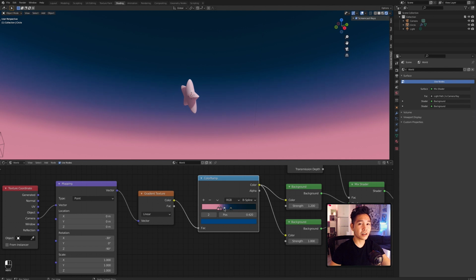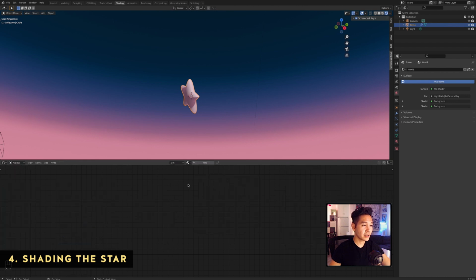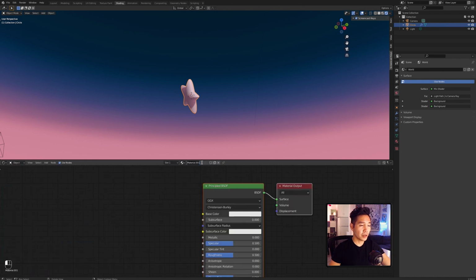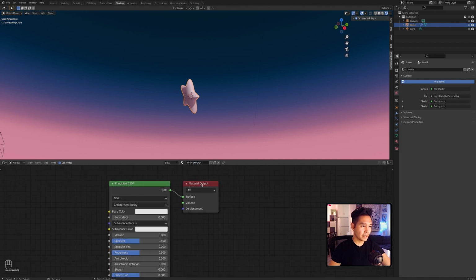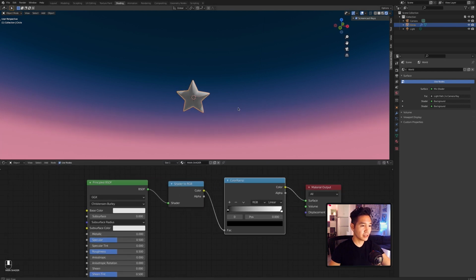Let's move on to our star mesh. Select the star and change the drop-down here from World to Object. Then select New. We're going to create a simple toon shader for our mesh. Let's bring in a shader to RGB node and then a color ramp node and change linear to constant. In moving the handles, you can see the color coverage move over the mesh.